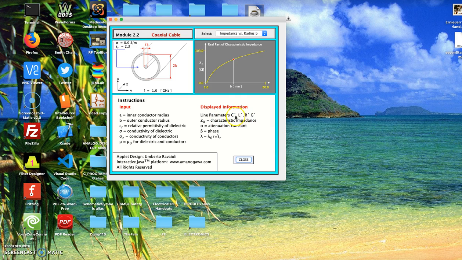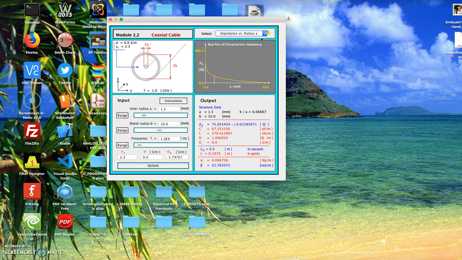Here are some line parameters: C prime, L prime, R prime, G prime. That's the stuff that we went over in class, very briefly. Z sub 0 is the characteristic impedance, then alpha, beta, lambda. You can plot various things here, like impedance versus radius b or impedance versus radius a.